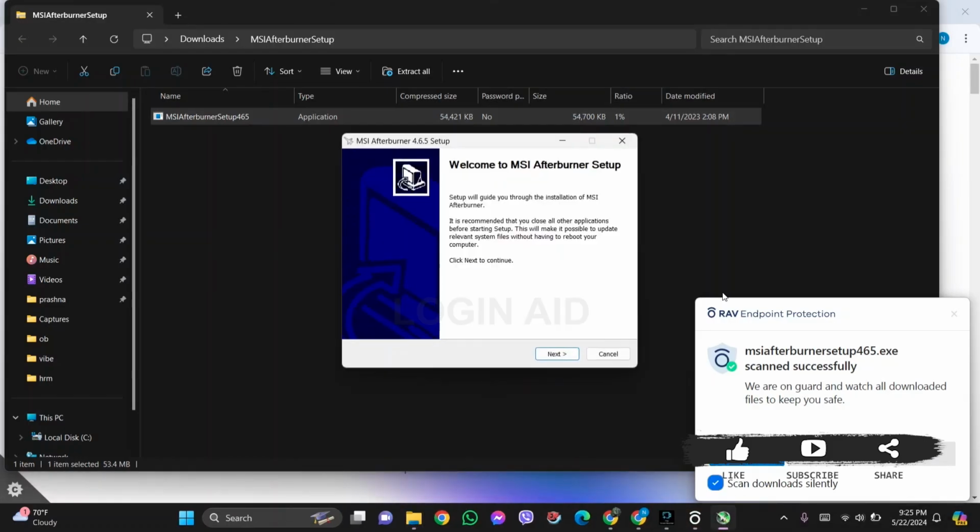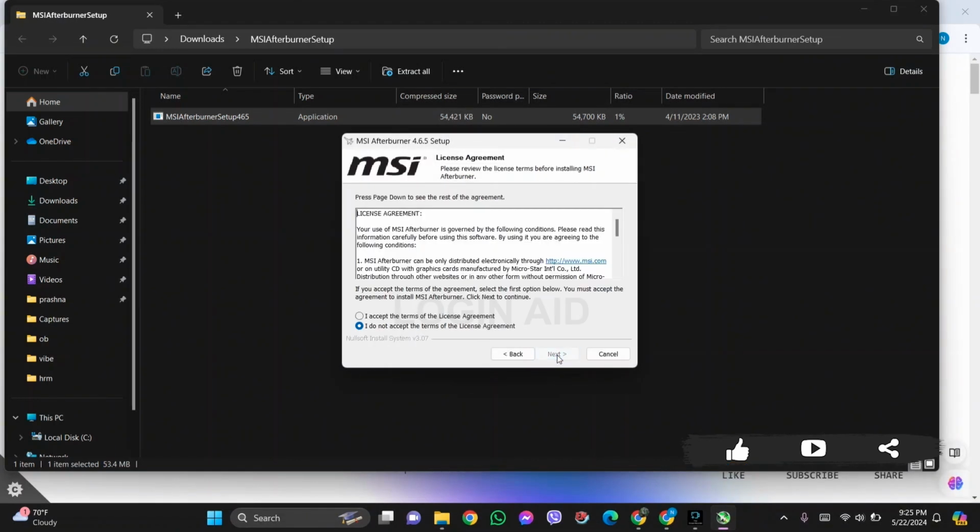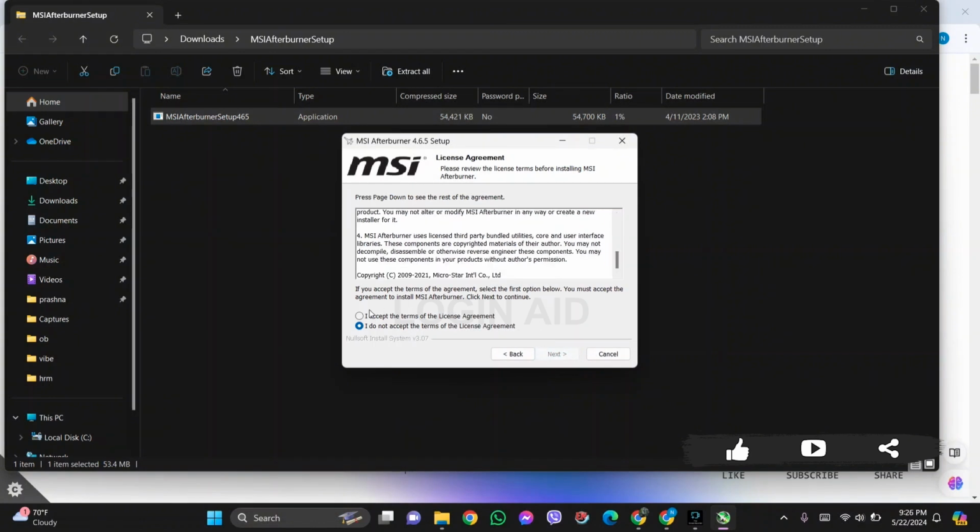After this, here you get an option of do you want to make changes on your PC? You need to click on yes option. After this, you can see welcome to MSI Afterburner setup. Now you need to click on next on the downside. Then here you can see MSI agreements. You need to view through all the license agreement.